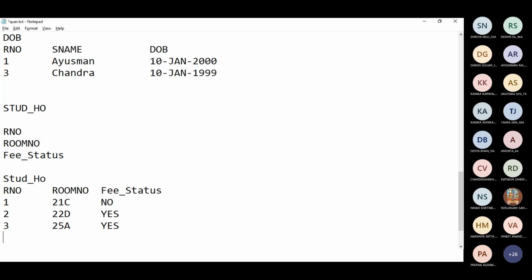There I am entering whatever information I want to. I want to know the room number. I want to know the fee status. That's it. It is being added. Okay. And suppose if I want to check the names of all the students, can I take 5 more minutes?